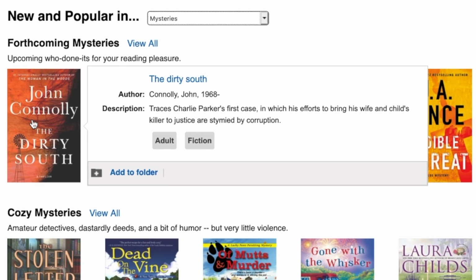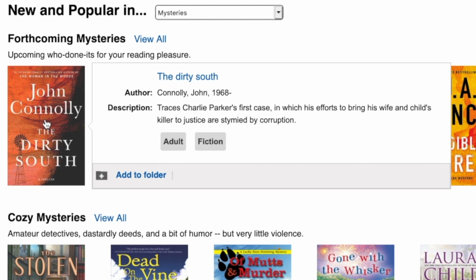You see, if I just hover without clicking, this little box pops up. There's a link that says add to folder. This is your own personal folder. This is going to save that title in there so you remember that you want to read it. So I clicked it and I added it to my folder.